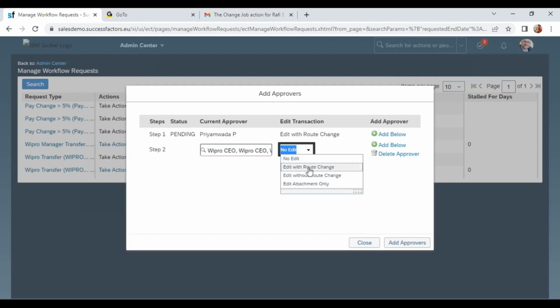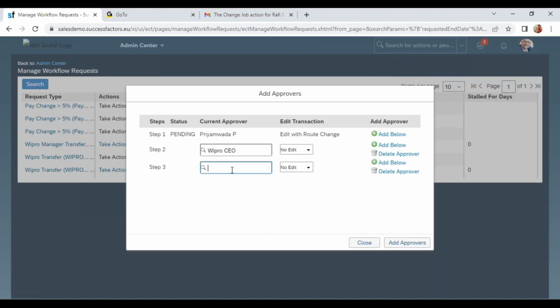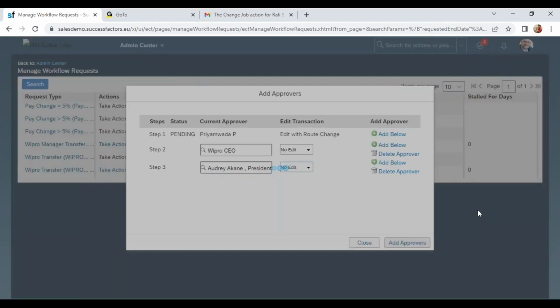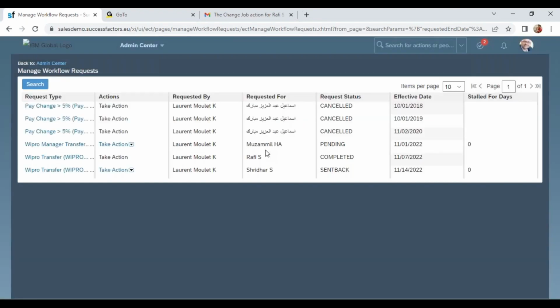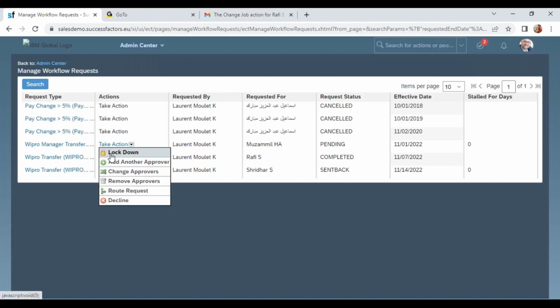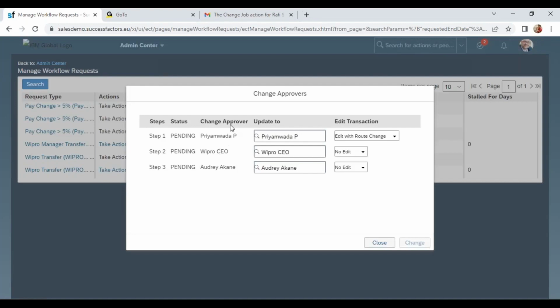Okay, we can choose edit without change, edit attachment only. Now any number of approvers can be added. Add approvers. Now this will include 3 approvers. First Priya will approve, then it goes to CEO, and then it goes to Audrey. 3 levels.